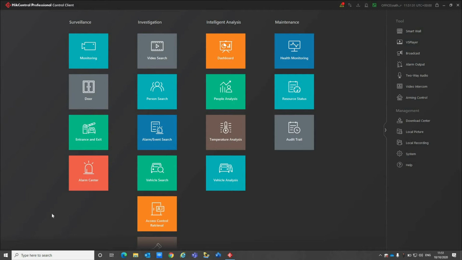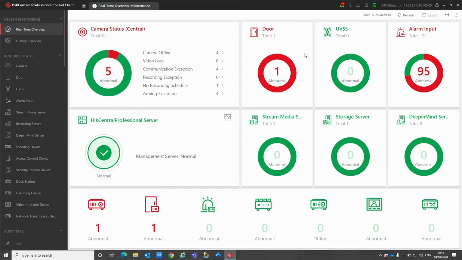With the HikCentral VMS solution, you can actually do a health monitoring check through the control client, as long as the operator's got permission to do that on the user account that they're logged into. You can see here at the moment I've got the home page of the control client open. What I can do is go into health monitoring, and this will load up a real-time overview of everything that's added to our main HikCentral server.